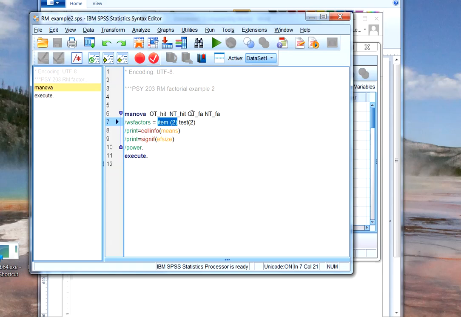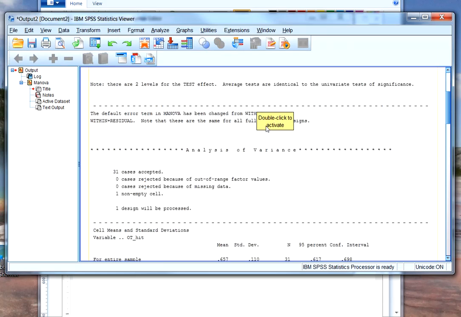It repeats less often. If you notice, these two together are false alarms. These two together are hits. When you put it together like that, the item variable is going to capture the difference between hits and false alarms. The test variable is going to capture any difference between the OT test and the NT test overall. And of course, you're going to get an interaction. So if we run this, we'll look at the output.